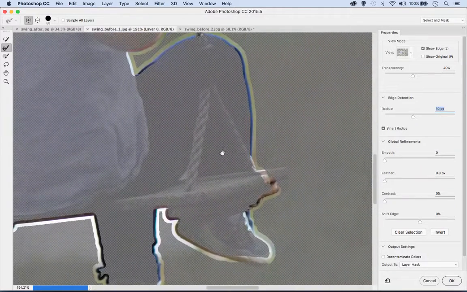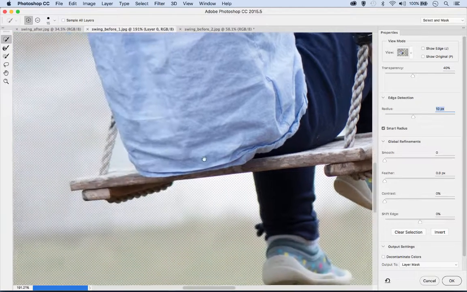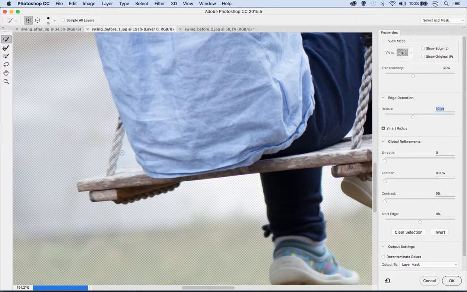We can just have a quick squiz around, and I think there's an area here that we've excluded. So we can go back to our quick selection tool here, and let's uncheck the show edge option, and we can just paint to add that area in. So we've got complete control over what's included or excluded even after we've begun to refine the edge. I think we could also perhaps exclude this little section here.